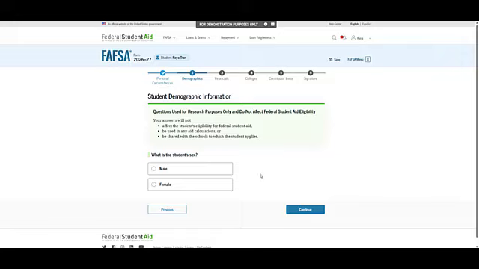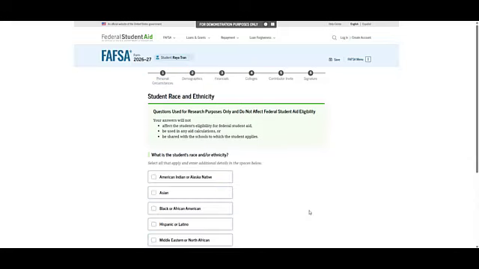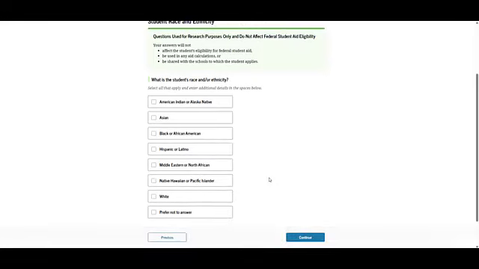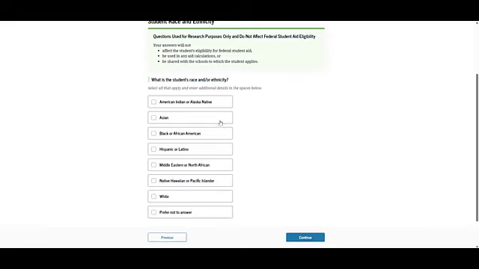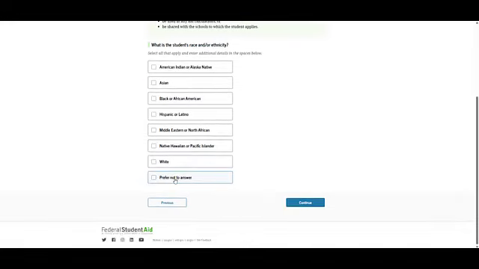So the first question the student answers is, what is the student's sex? The next is a combined race and/or ethnicity. And so there is the option to select more than one here for the student. So if they are biracial, they can select all that apply to them, and know that each one of these allows for a little bit more detail to be presented if the student would like to. There's also the option of prefer not to answer.